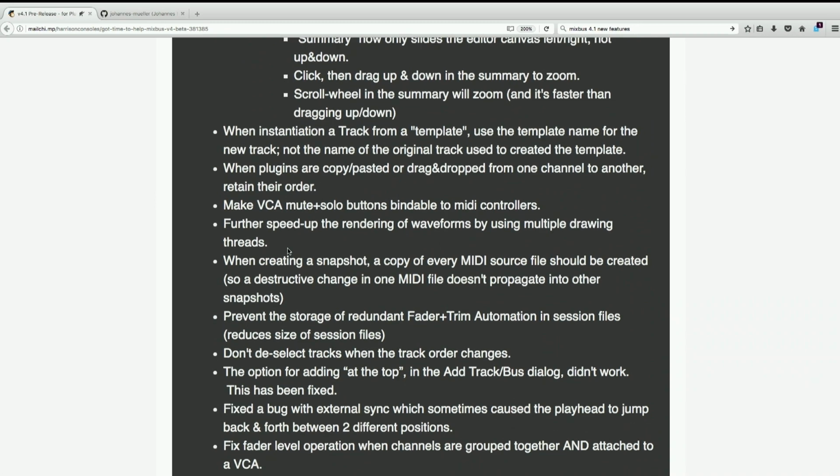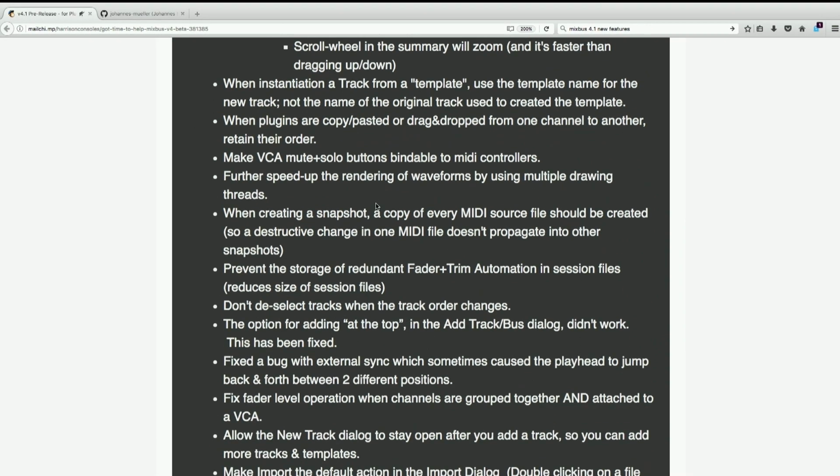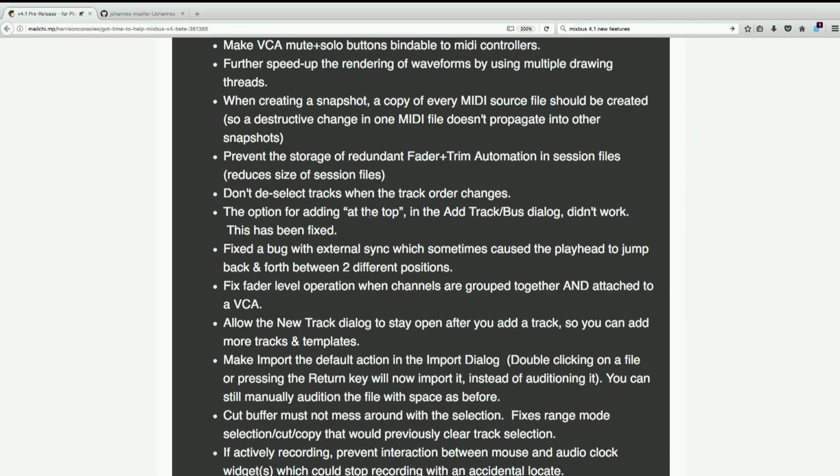So when instantiating a track from a template, use the template name for the new track, not the name of the original track, all these kinds of things. When plugins are copied or pasted or dragged or dropped from one channel to another, they retain their order. VCA mute and solo buttons are bindable now to MIDI controls, which is cool. Slightly faster rendering of the waveforms. Now, I think I noticed an improvement in speed. I can't say whether I did or not when I was just testing this earlier on. So I'll run some more demanding sessions and see how that works. Yeah, just loads of really cool little fixes, MIDI source files being copies of original source files, so changes don't propagate when you do snapshots.